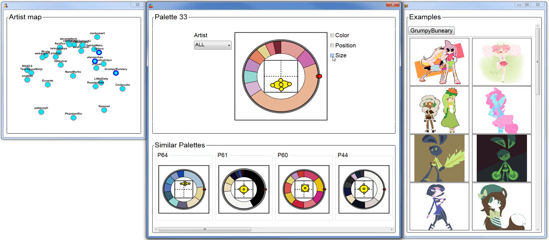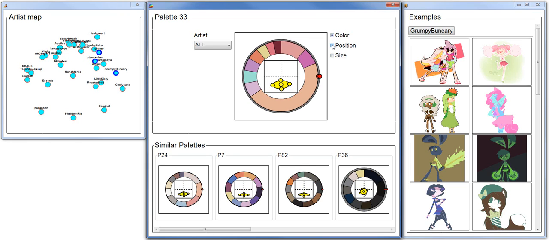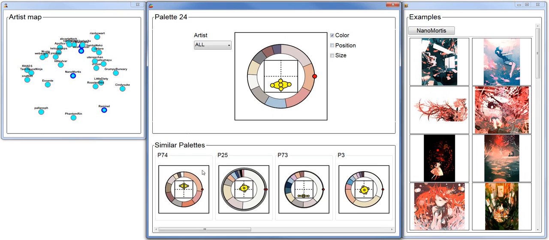The user can also select multiple attributes together, to explore the color palettes with multiple desired attributes. Once a satisfying color palette is found among the returned results, the user can select it for further exploration.